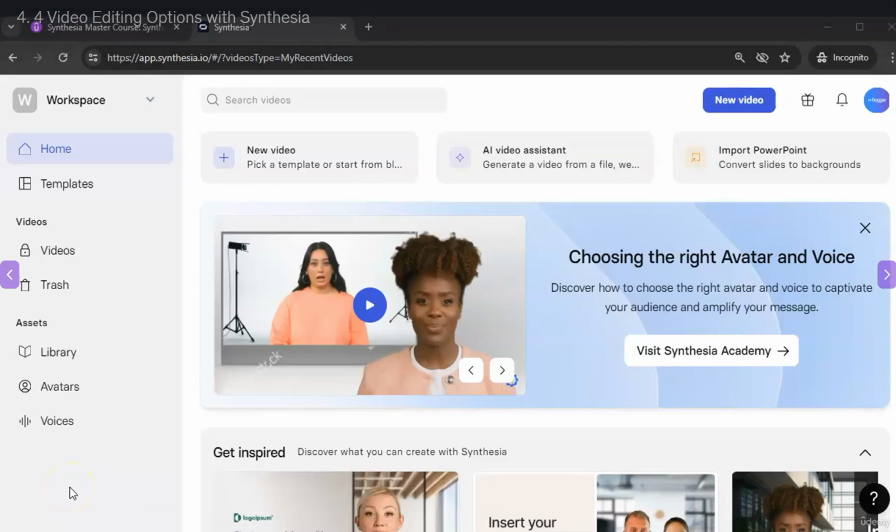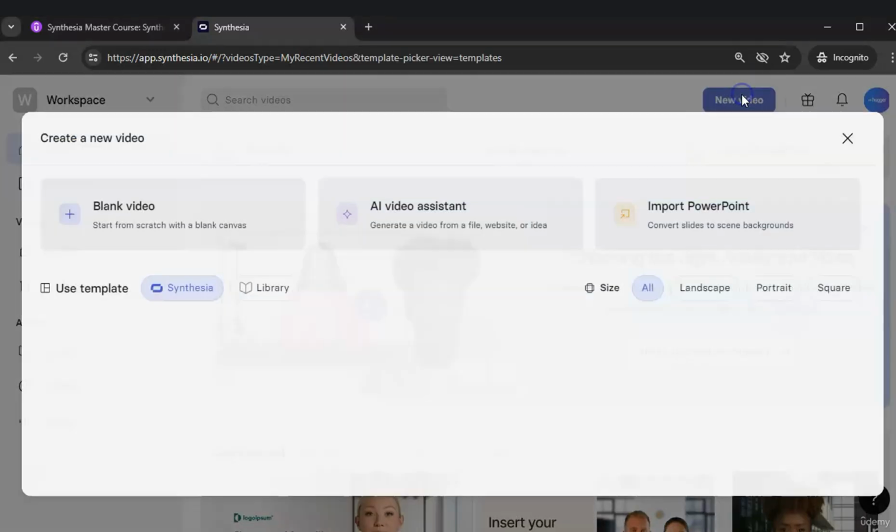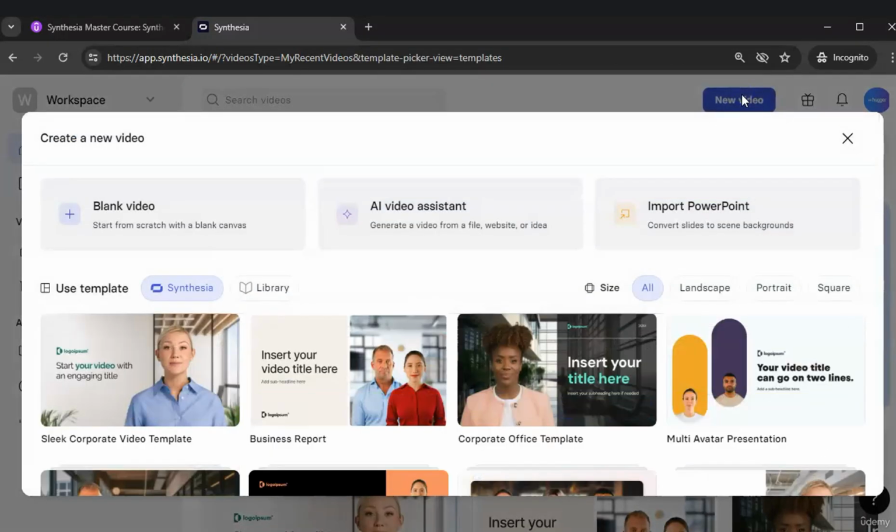In this lecture, we're going to go over the 4 differentiating options that we have in alignment with video creation with Synthesia. The first thing that we'll do is click right here on New Video, and then the next thing is we're going to look at these 4 options. The first is a blank video, and this is where you will start from a blank canvas.